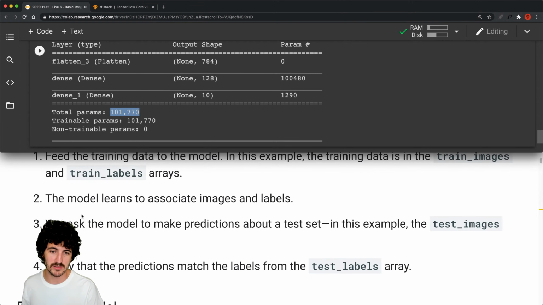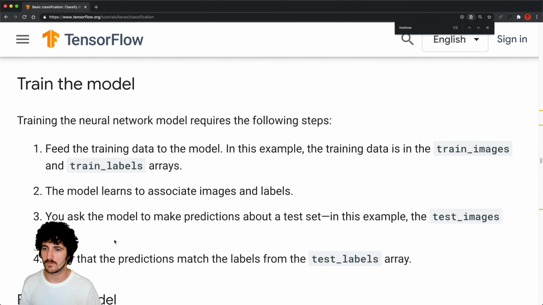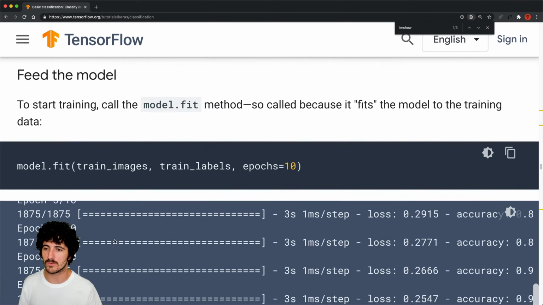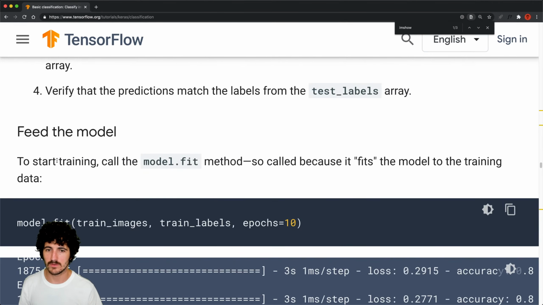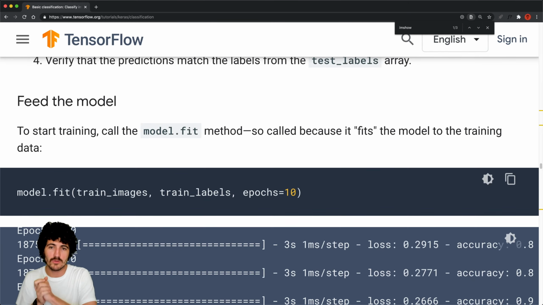You ask the model to make predictions about a test set, in this example the test images array, and verify that the predictions match the labels from the test labels array. Depending on the accuracy, for example if we get 80% accuracy, it means that the model will classify correctly 8 out of each 10 images. All right, feed the model. Feed the training data, and this is what we're going to do, right? Feed the model. I don't know if this is feed or fit, but yeah, feed the model. To start training, call the model fit method, so called because it fits the model to the training data.